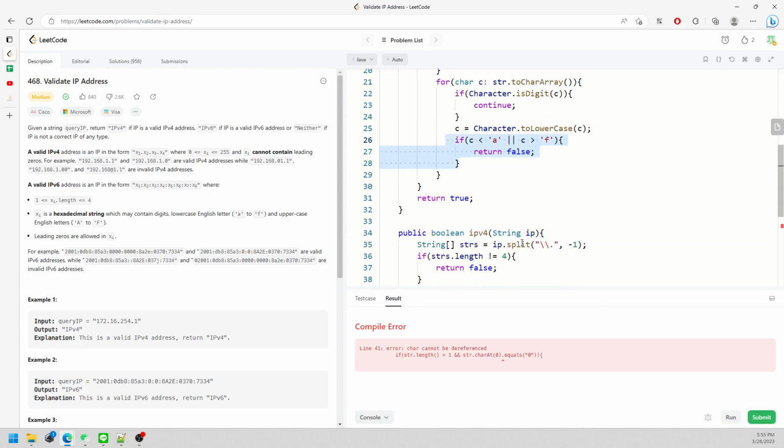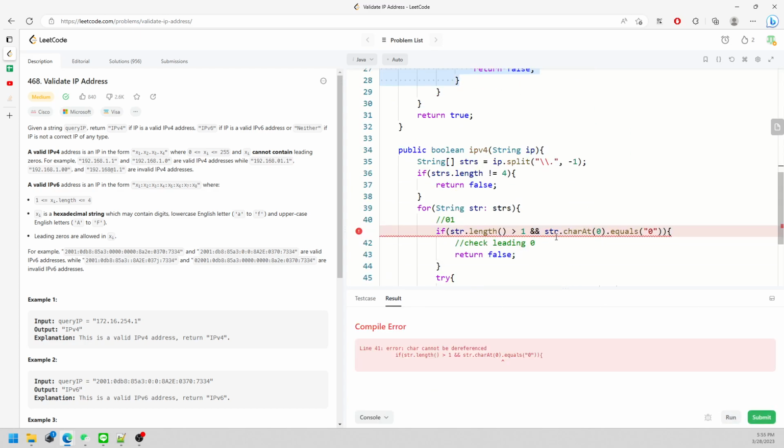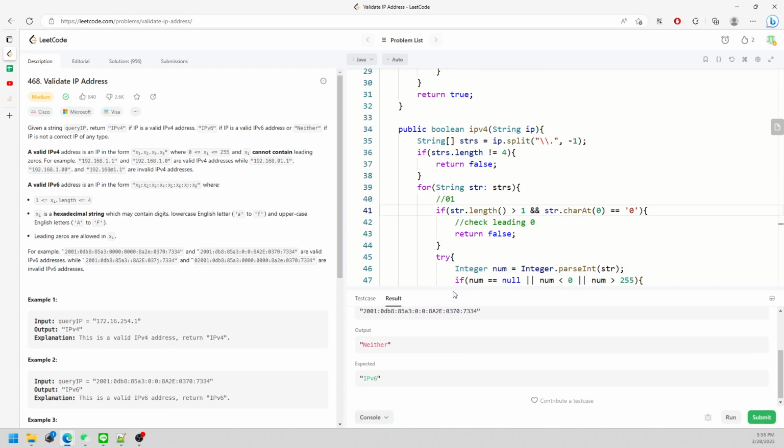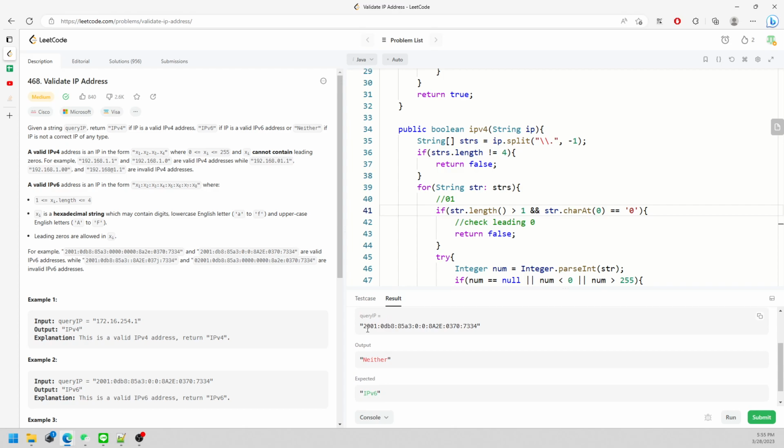Oh, I see. Where's my error? Okay, here it is. So string.charAt, right? This is the char. So what am I doing? Using 0, 0. So this might be okay. Oh, so look at this. So this is IPv6, right?